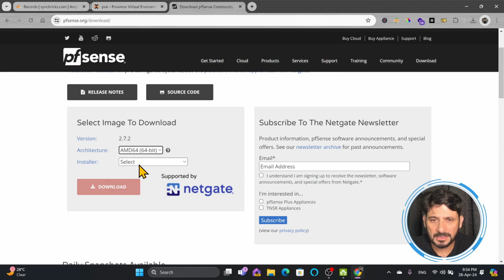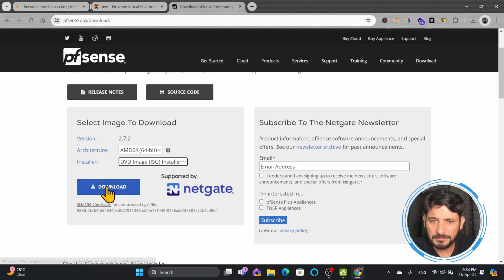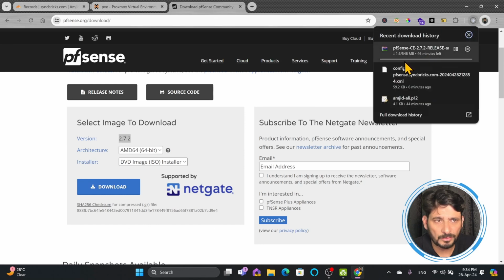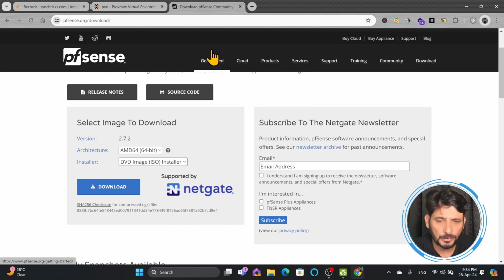So I'll be creating the AMD 64-bit installer. You have two options available here. I'll be using the DVD image and I'll click on download. The latest version 2.7.2 will be downloaded here, so we'll wait for this download to complete. Till the time it downloads, I'll show you how you can start creating bootable flash media.